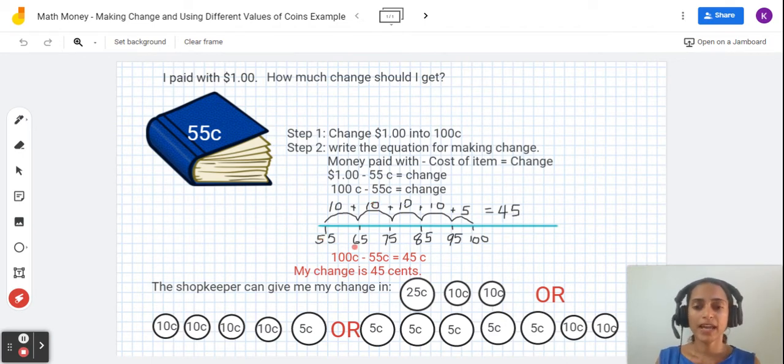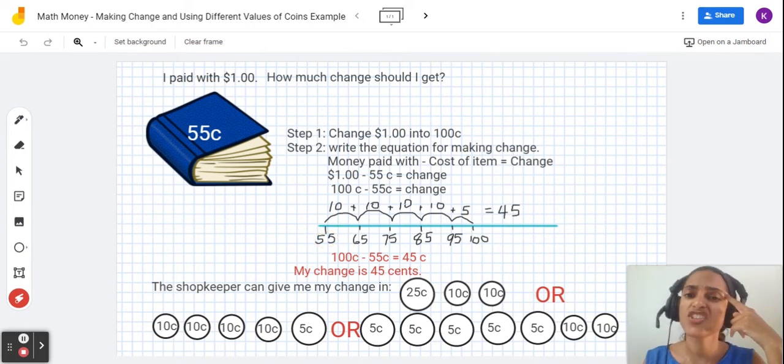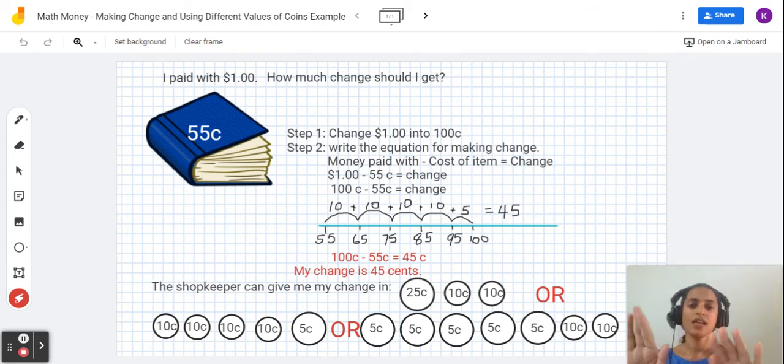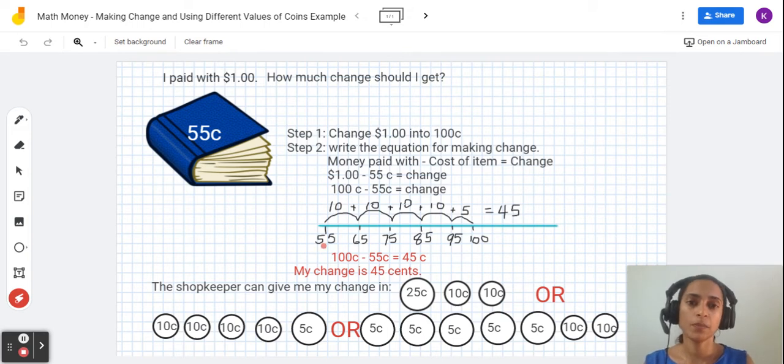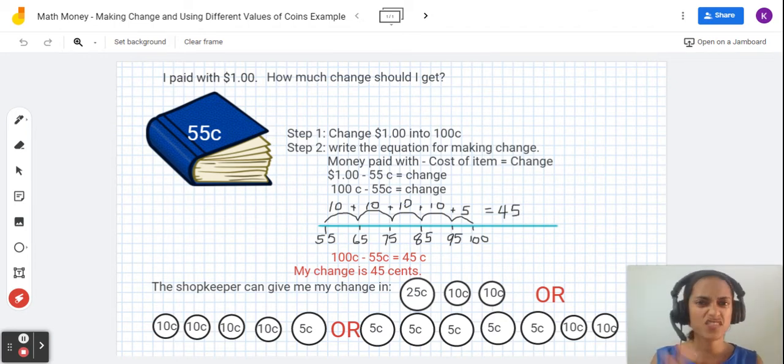So I drew my number line. I put 55 in front because I know that if I'm counting on, I'll usually keep the lower number in my head, which is the subtrahend. So I'll write 55 first on the number line and I will count on until I reach 100. A very quick way to do that is by counting in tens because 55 is far away from 100.